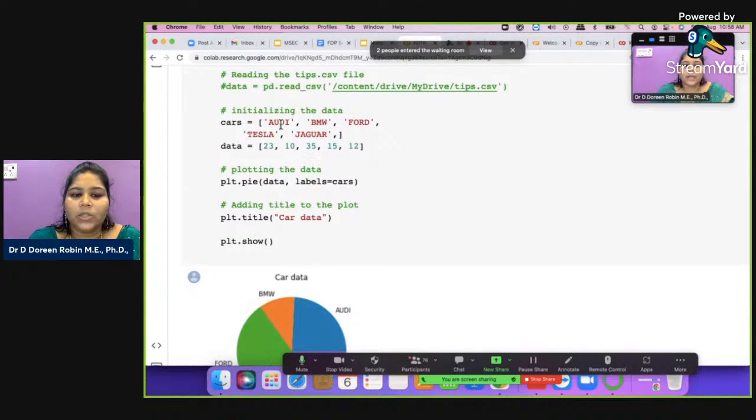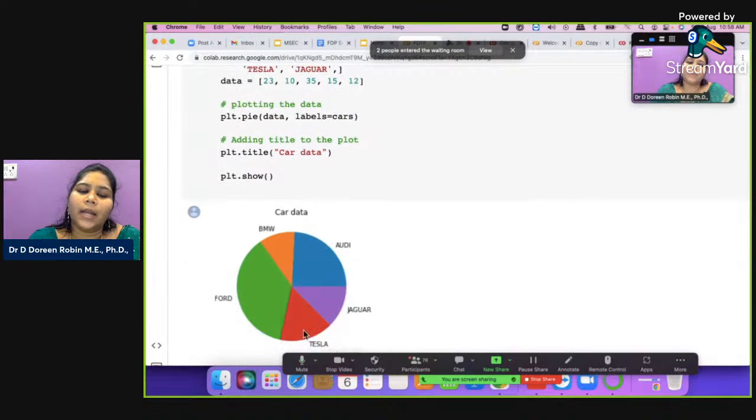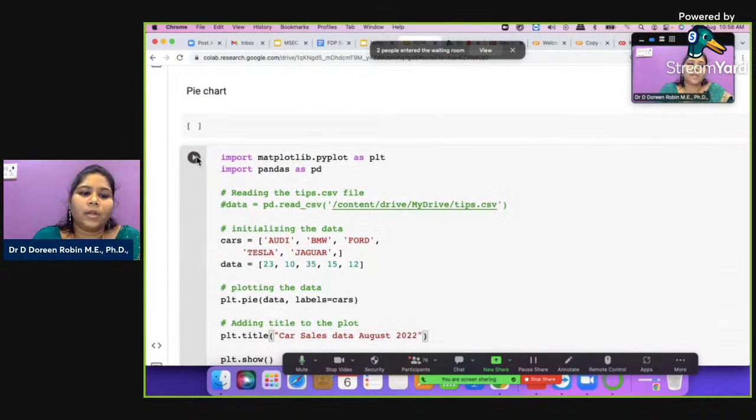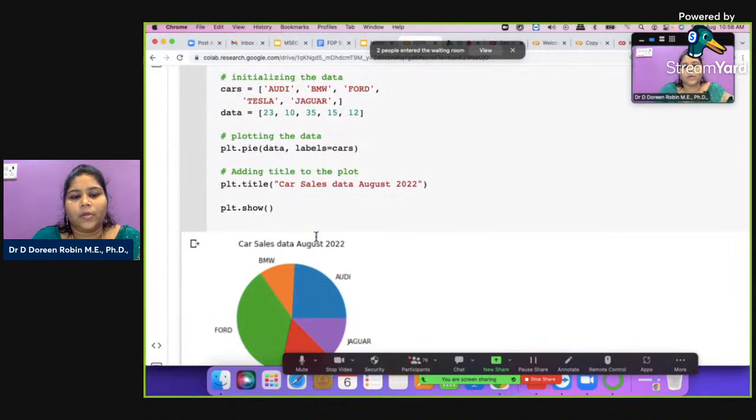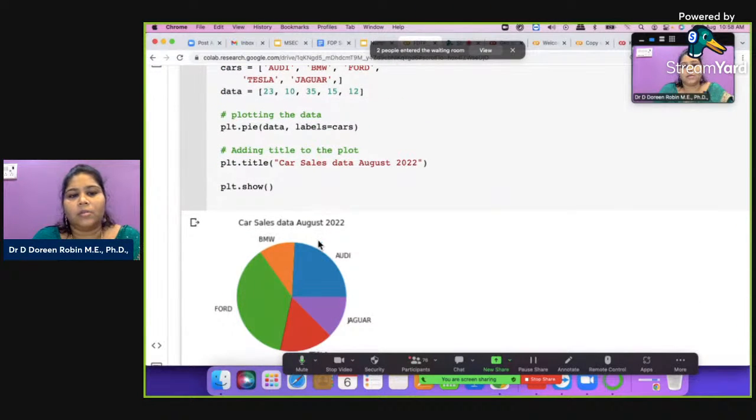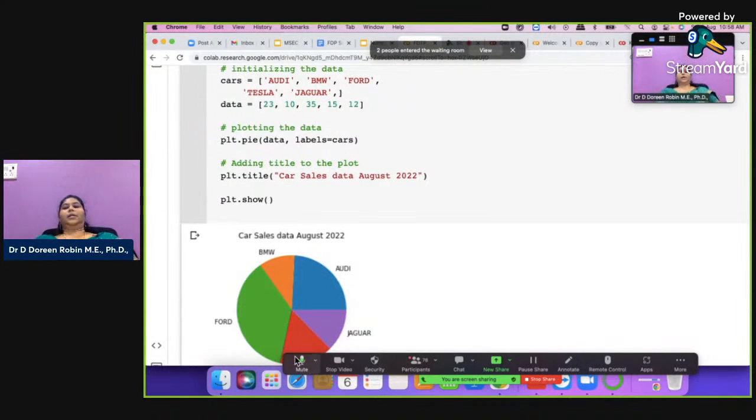Okay, so I'm declaring two lists and I'm plotting according to the data, and labels I'm giving my cars and I'm giving my title as car. Maybe I can give it as car data or car sales data. I'm just making it so simple, for August 2022. If I'm going to give this and run it, you can find car sales data August. I want everybody to try. I'll give you 2 to 3 minutes. Please do try.